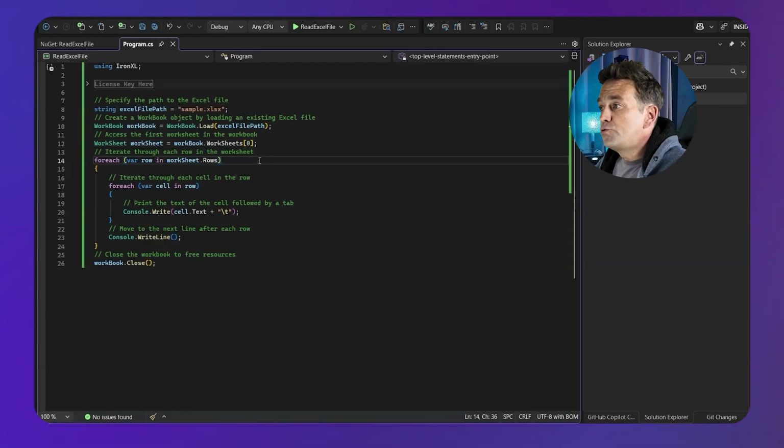Now we loop through each row in the worksheet. Inside that loop, we loop through each cell in the row and then print the cell's text to the console separated by tabs. After printing all the cells in a row, we move to a new line so the data appears in a clean table-like format in the console.